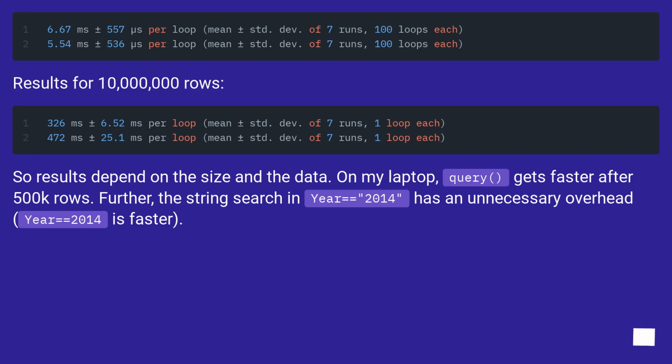So results depend on the size and the data. On my laptop, query gets faster after 500k rows. Further, the string search in year equals 2014 has an unnecessary overhead. Year equals 2014 is faster.